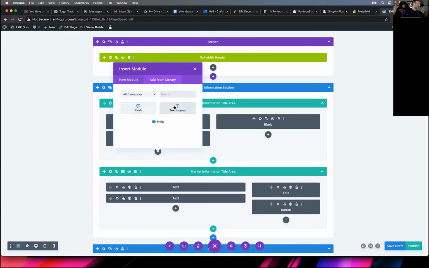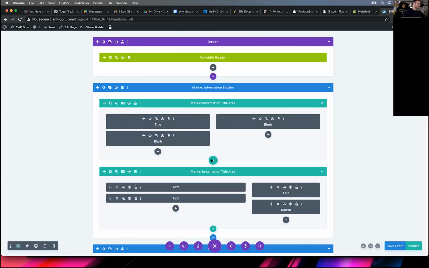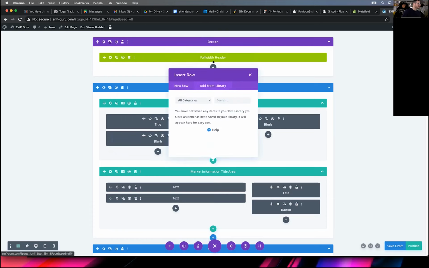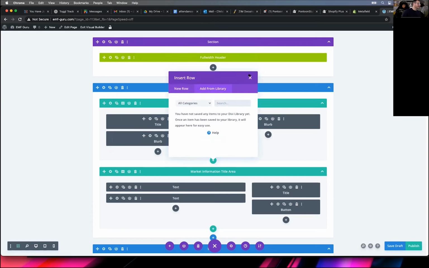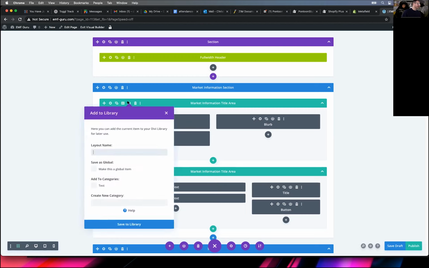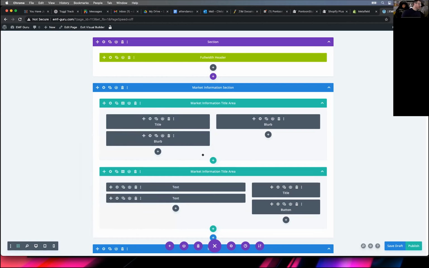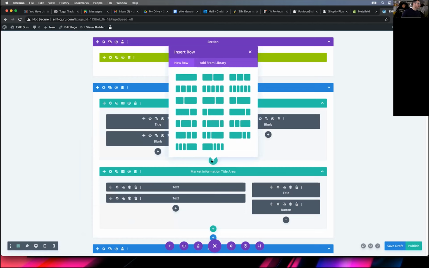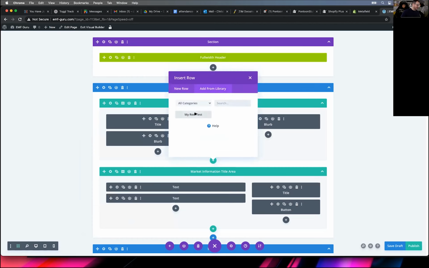You can see a text layout that I looked at earlier, and I can even filter it by the different categories that I created. So the same thing would happen if I want to create a new row and I want to add from a library. I don't have any rows saved yet, but if I were to decide to take this market information title area row, which includes these blurbs and these titles, I could add it to the library. I'll call it my row test. I'll create a new category with rows, save to library, and now when I go to add a new row, add from library, now I can see my row test.